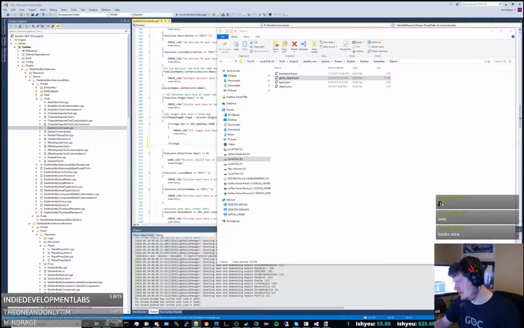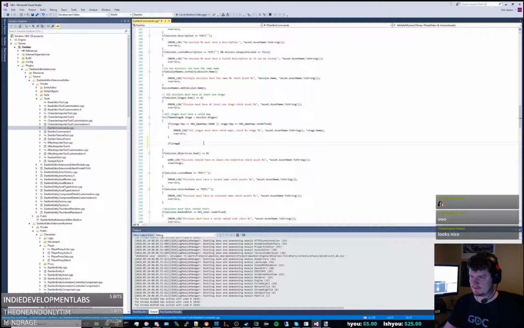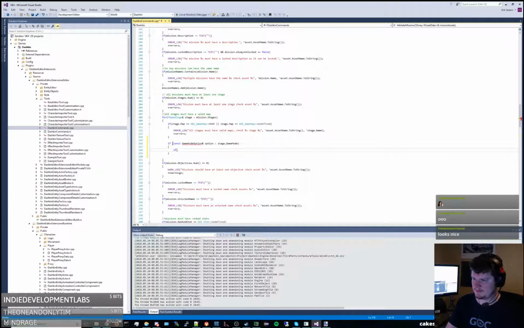So it's going to be the game mode. And this is going to be the const game mode option. Let's see, option in stage game mode. So if this is an F game mode option. Where are you, game mode option?